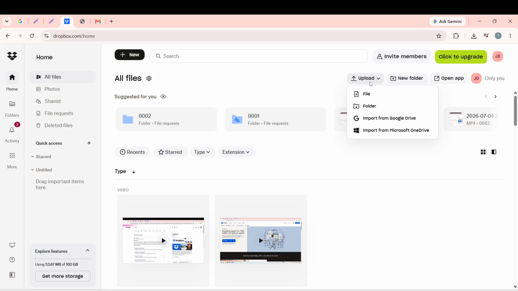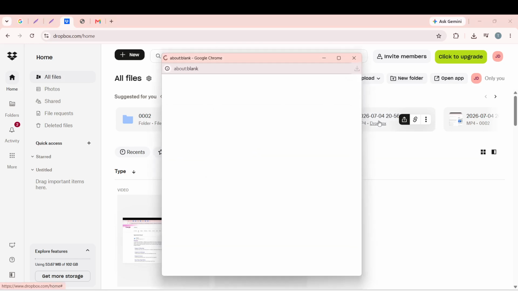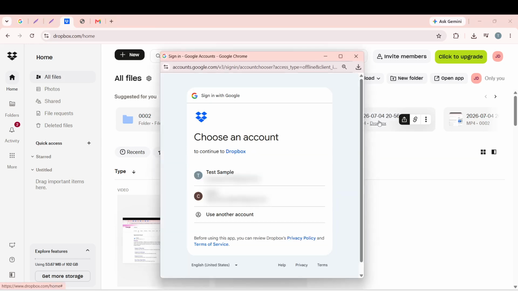From the Options menu, select Import from Google Drive. This selection allows you to directly import files and folders from your Google Drive account into Dropbox. It's a time-saving feature that simplifies the transfer process by avoiding the need to download files to your computer first.